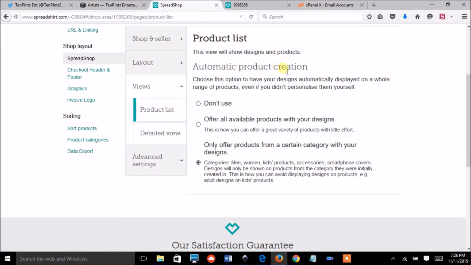automatic product creation. I'm not big on automatic product creation, but if you are and you want to make it easy, you can. The issue here is that it automatically generates all the products, and you may not want to carry a specific product. There's a few products that I could say are a little more adult oriented in the women's clothing line, so you probably won't want to do that.